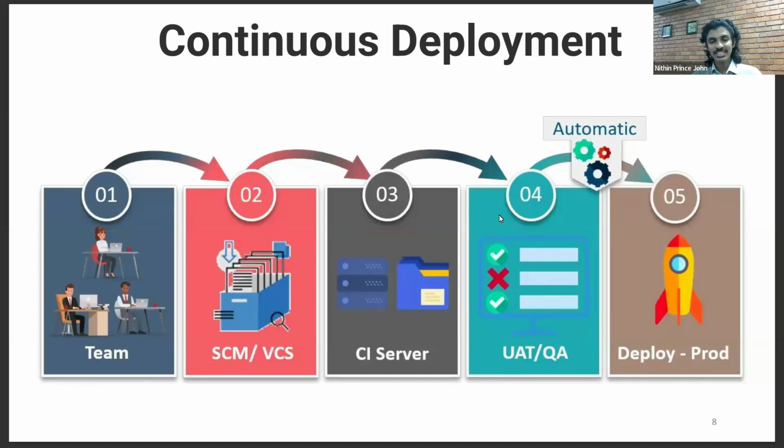And if the test cases are perfectly right, then it will be automatically deployed to the production environment. So it's a completely automated approach. So this is referred to as continuous deployment.